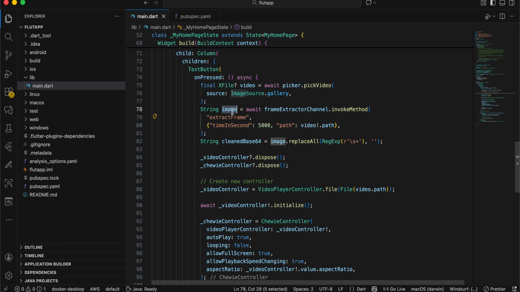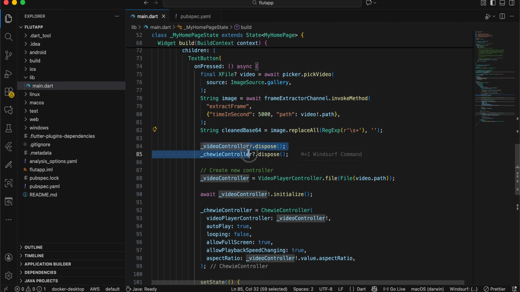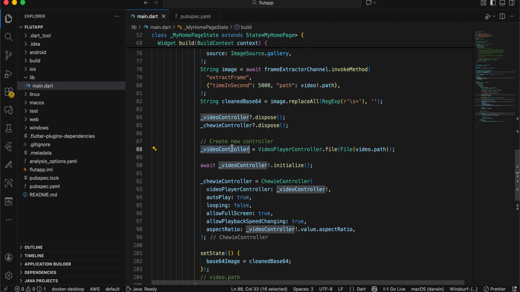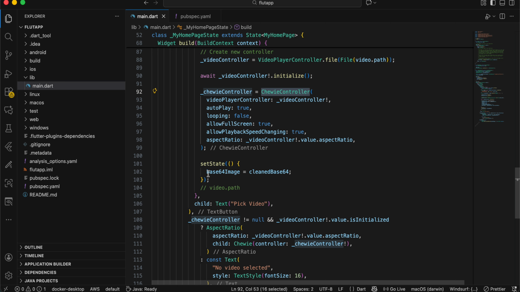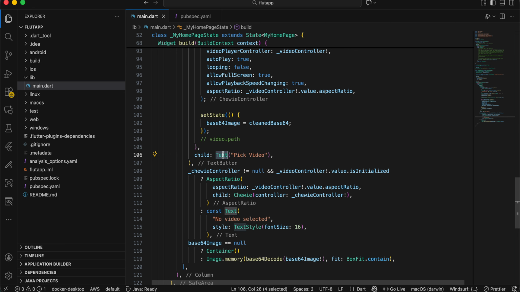And once we get the base64, sometimes the base64 has this /s or /n, so I'm just filtering that out. That's what I'm doing over here. Then we are disposing our video controller and chibi controller. We are initializing it, and then we initialize our chibi controller as well, and then we set the state, assign this clean base64 to this particular variable, and this is the text of our button.